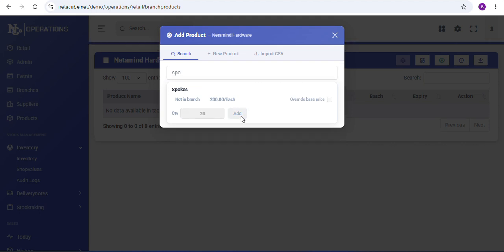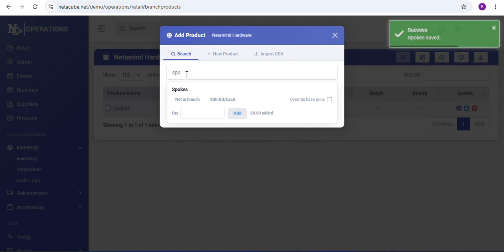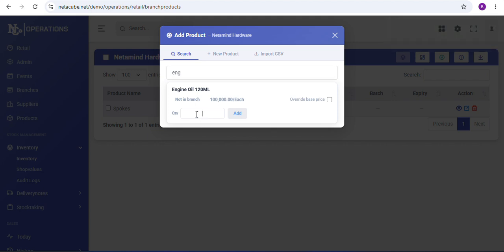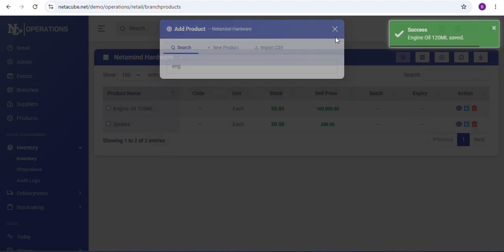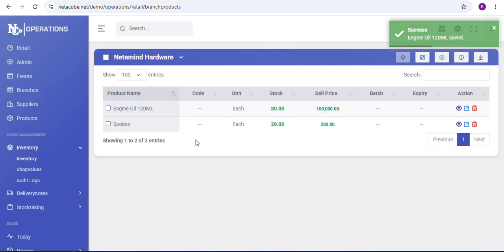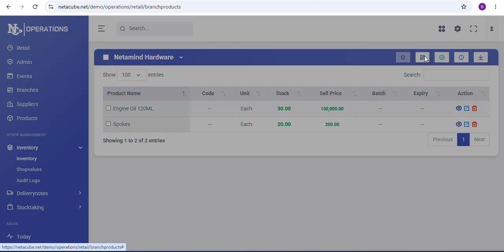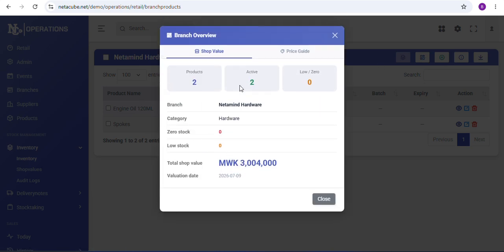$20, that is in the quantity that you give now. Then engine oil, maybe 30. Once you have added like that, it means this is the stock that the guys have. So next time, what they need to do is the user can log in and start selling these items.